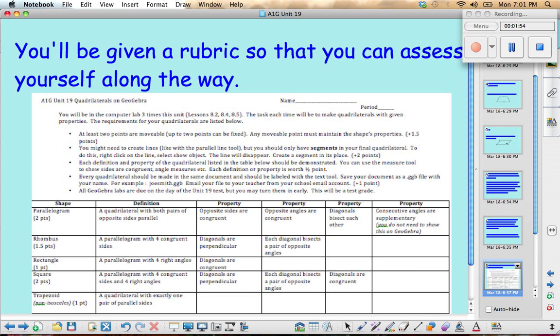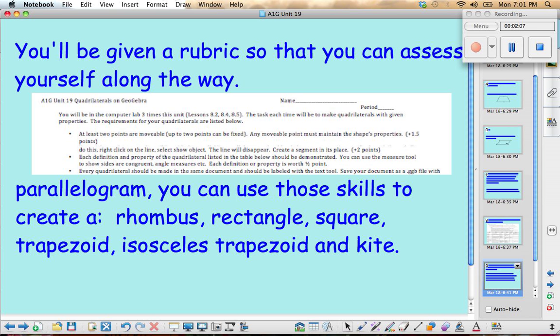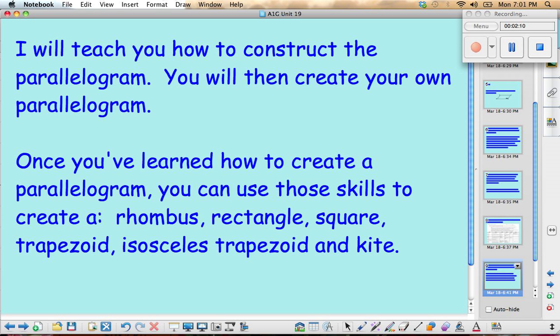You'll be given a rubric so that you can assess yourself all along the way. You're going to get points for using all of the properties. You're going to get points for doing your constructions properly. And I'm going to walk you through all of that in a couple minutes.